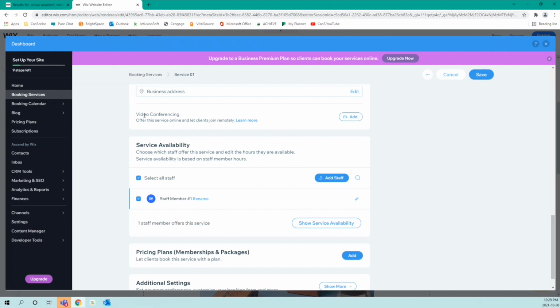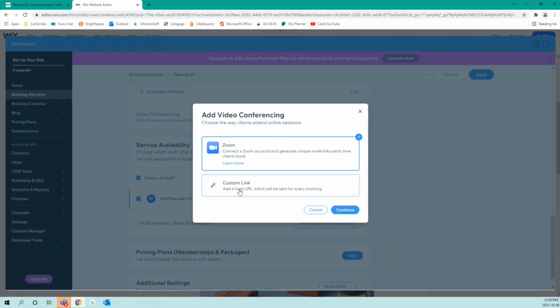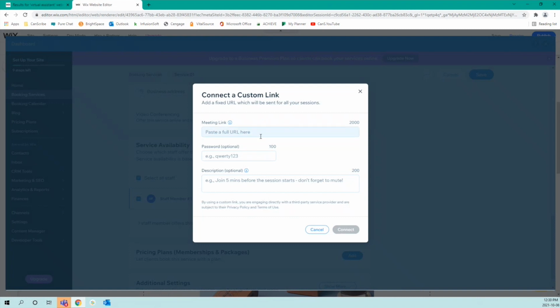Perfect. Video conferencing. So because generally you're going to be working from home in your own home office, this is going to be a function you're going to want to add. So if you don't use Zoom and don't want to connect your Zoom account, that's fine. You just can copy and paste the link from your meeting right into here. It's up to you if you want to create a password on it or not. And then you also have the option of creating a little description about your meeting.